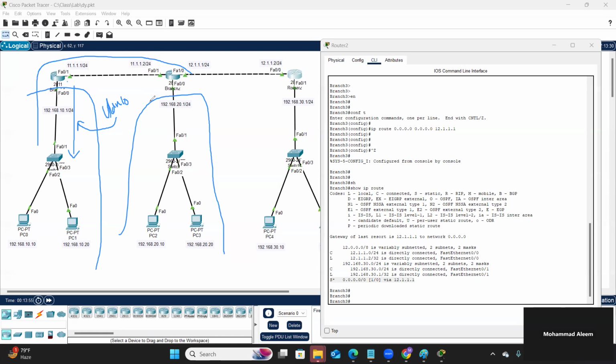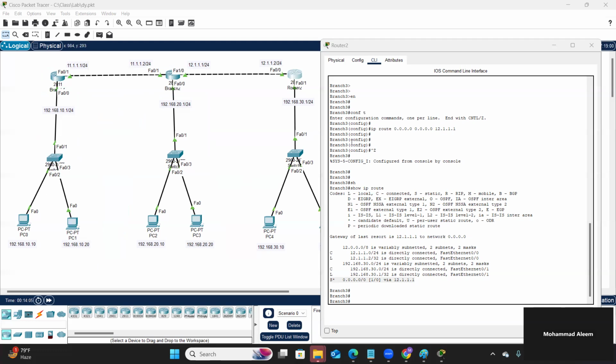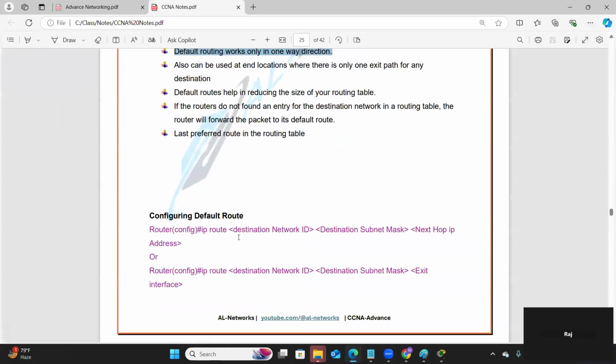So in real time, that is what happens. Clear? Okay. Whether it is default or static, mostly we'll use default routing and dynamic routing protocols. So here we have some dynamic protocols.